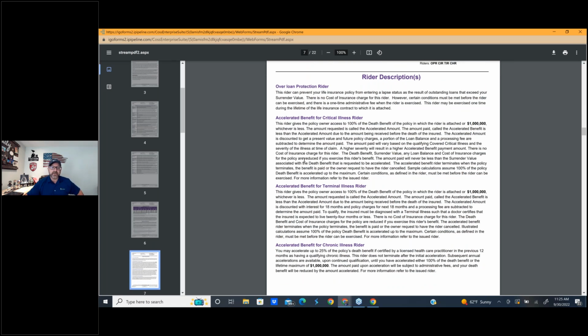These are free riders. Accelerated death benefit for critical illness: they can accelerate up to 100% of the death benefit, up to $1 million. Accelerated death benefit for terminal illness: if they do come down with an illness that's declared terminal, they can access 100% of the death benefit, up to 1 million. There's also a chronic illness rider that they can accelerate up to 25% of the death benefit. So not only do they have the death benefit, they also have access to the money in case they get really sick, or even terminal.